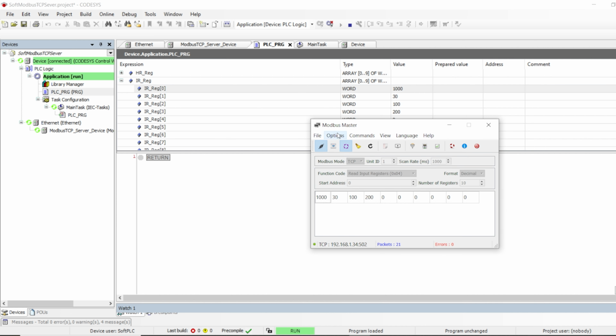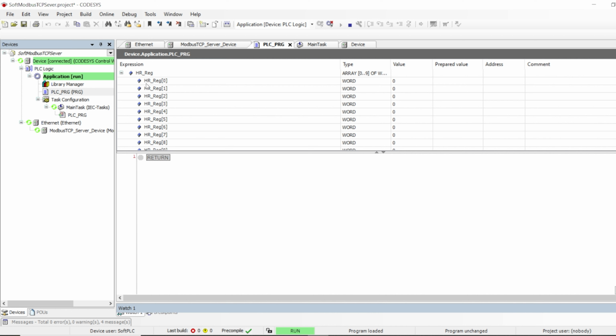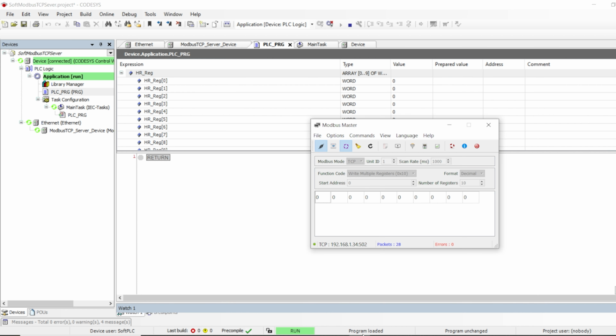I can also attempt to write holding registers, for example. So I'll say write Modbus registers starting from 0. And I want to write 10 as well. Then connect first, and then we should observe what happens. Because I'm writing holding registers now, I can write that to 100, for example. There you have 100, 20, 30, 50.